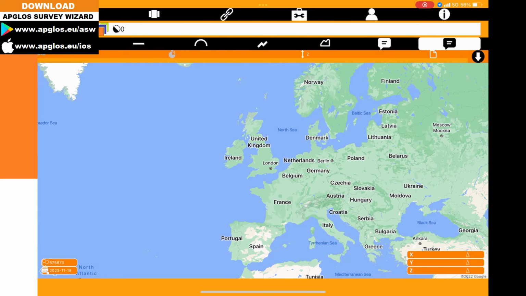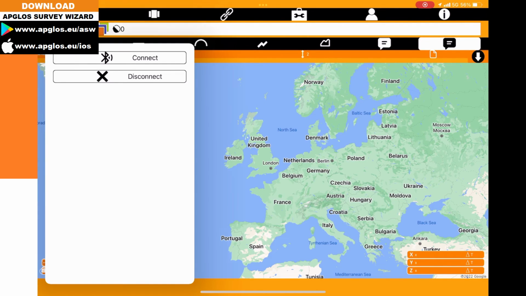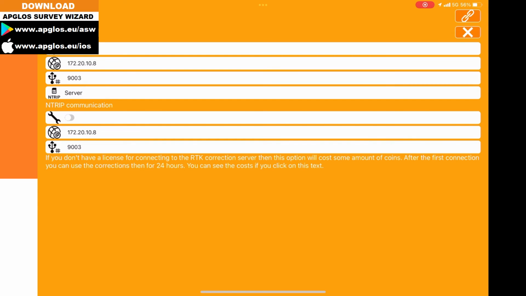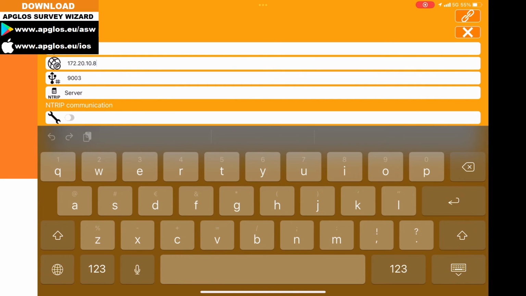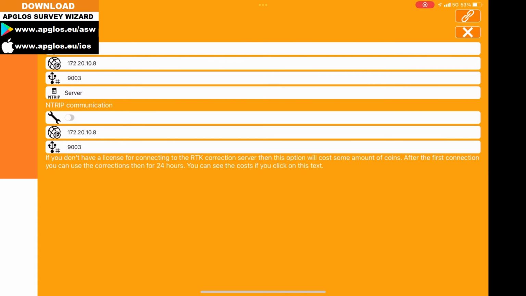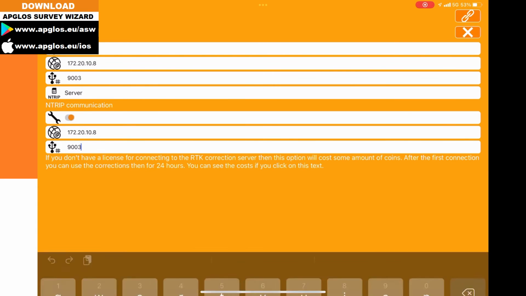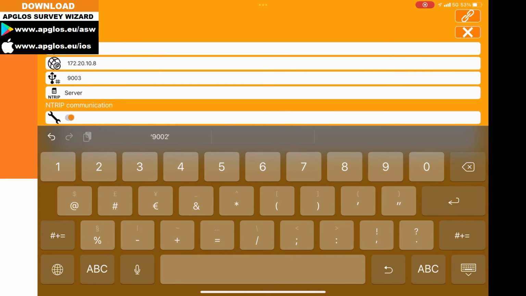Now we want to make a connection between Apglos Survey Wizard and the Emlid Reach RS2 Plus. So we click on the connection menu and click on connect. Here we see the connect screen and we want to connect with Wi-Fi. We want to have the IP address as we saw before in the Emlid Reach RS2 Plus. We want to have the port as we added it in the Emlid Reach RS2 Plus. And we make sure that the NTRIP communication also has the correct port.